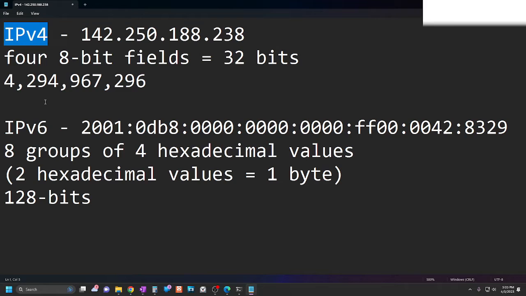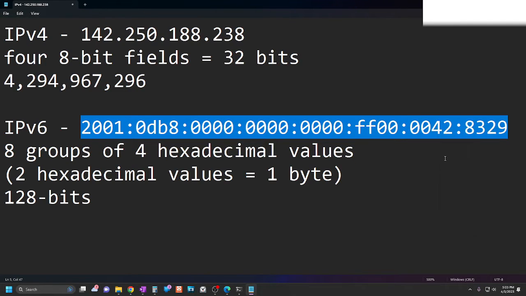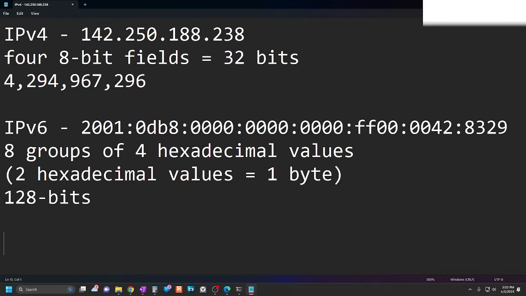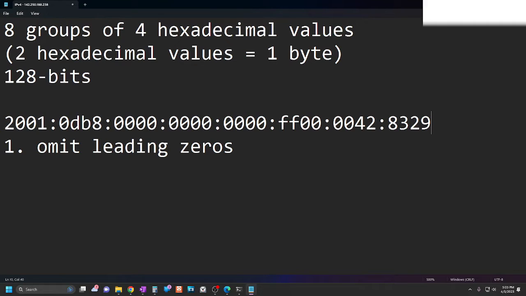One other thing I wanted to explain was how to write these IPv6 addresses. There are 2 rules for writing shorthand. You can omit leading zeros. So that's a leading 0, we'll take that off. These are leading zeros, so we'll take those off.